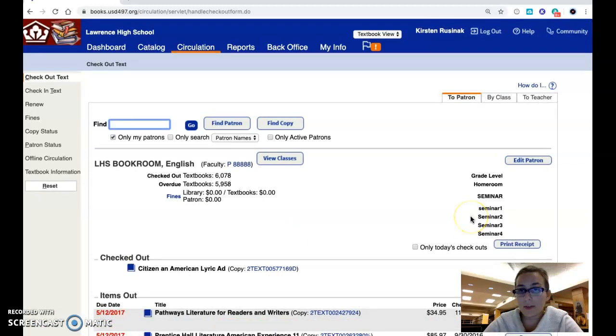And I think that's everything you need to know about how to check out a text, check in a text, and check the status of a text. If you need help checking out your books, just sign up on the Google Doc that I shared with you.